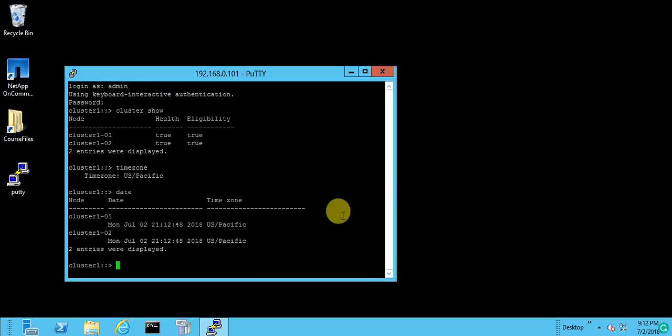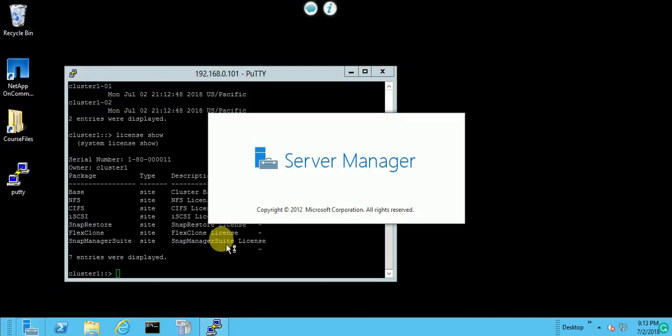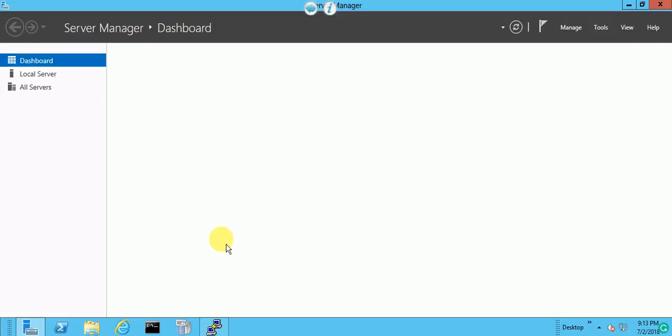Now there are a few licenses which we require to perform the further exercises. For that we can check the licenses. So license show will show you all the registered licenses in this ONTAP data manager. Now open the server manager to add the host records.